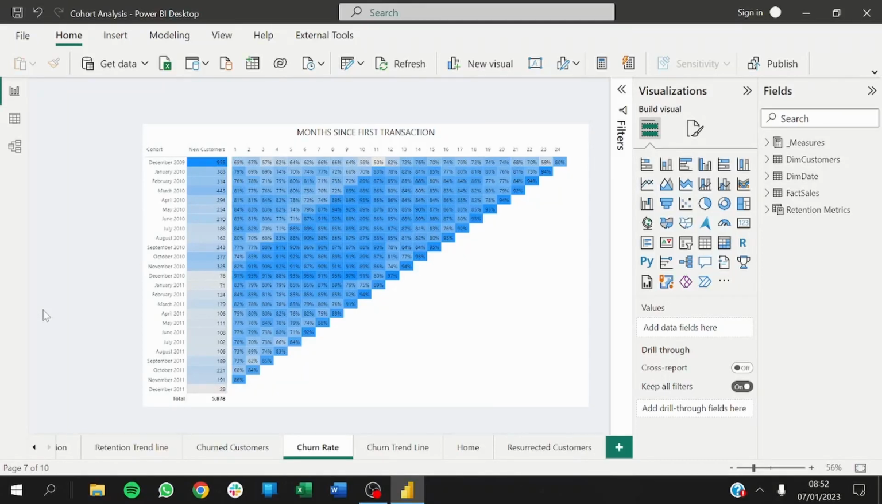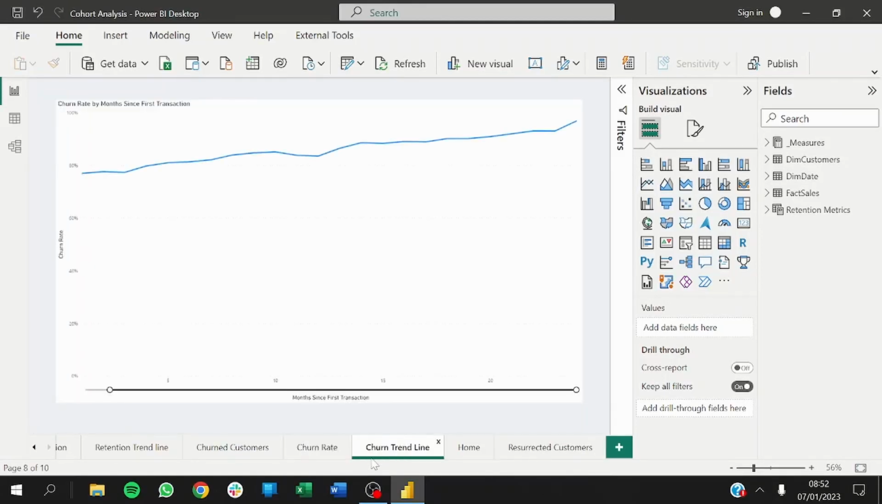In the last video, we calculated the customer churn rate, and we also plotted the trend line for the churn rate. So if you've not seen that video, you should check the last video. You should see a link in the description.